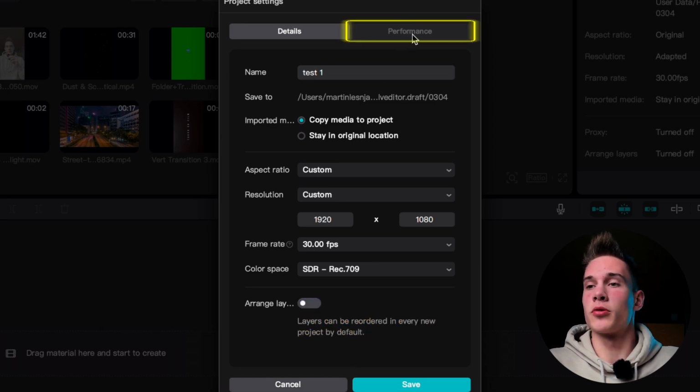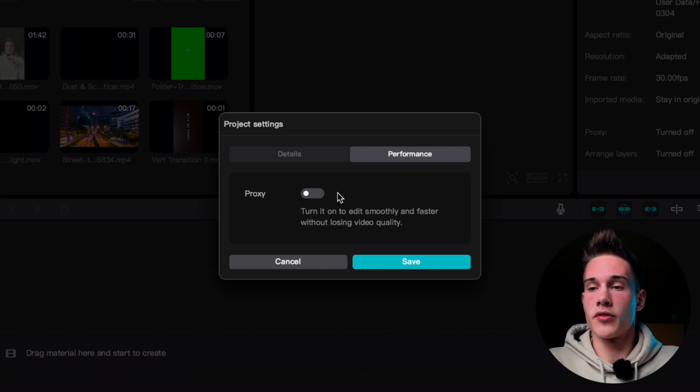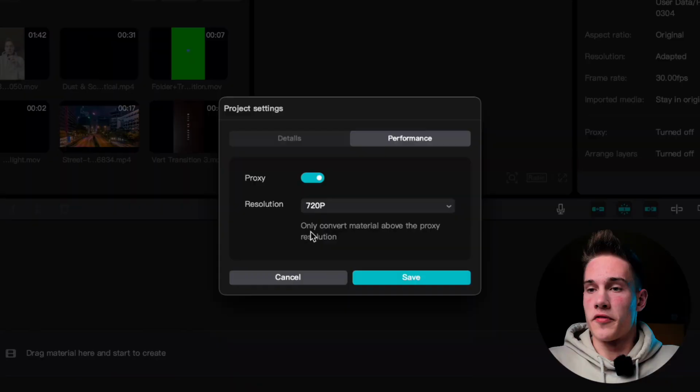Okay, and then let's move on to our performance tab. Here you have the only option to turn on proxies. What are proxies? Proxies basically decrease the resolution of your videos in CapCut, so your computer doesn't catch on fire almost. Especially if you have like a shitty computer like me. When I'm editing like a 15 minute YouTube video, it's overheating a lot and I have to cool it down. So you can simply turn on proxies. If I turn this on, the resolution is gonna be 720p, but when I export, it's gonna be back to 4K. Then I can just hit save.